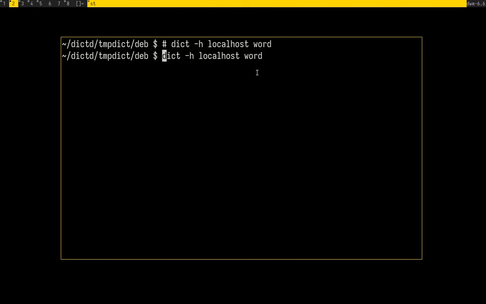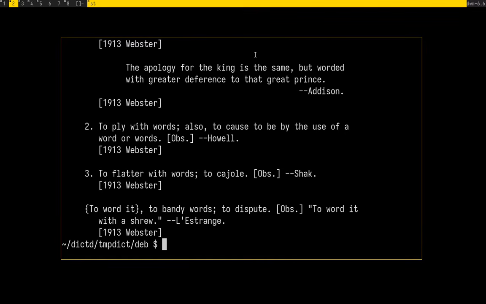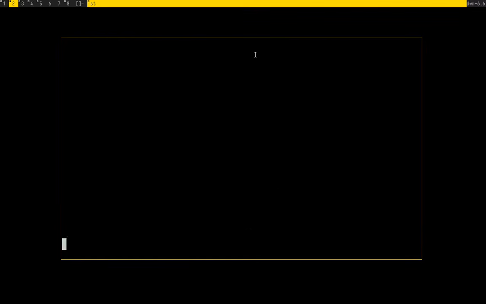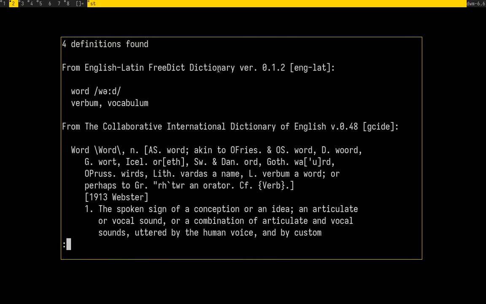So if we now run this, this will query the word from the daemon that's running. So let's run it, and let's pipe this into less. So it has found 4 definitions, and it looks in every dictionary for this word. So for example, the first result here is from the English Latin FreeDict dictionary, which we installed. It is for word, and word in Latin means verbum or vocabulum. I don't think I'm pronouncing it right.